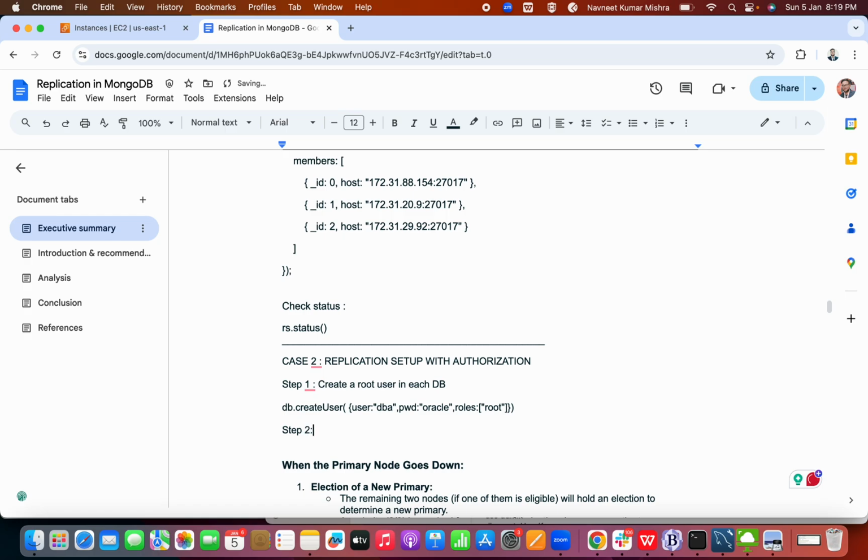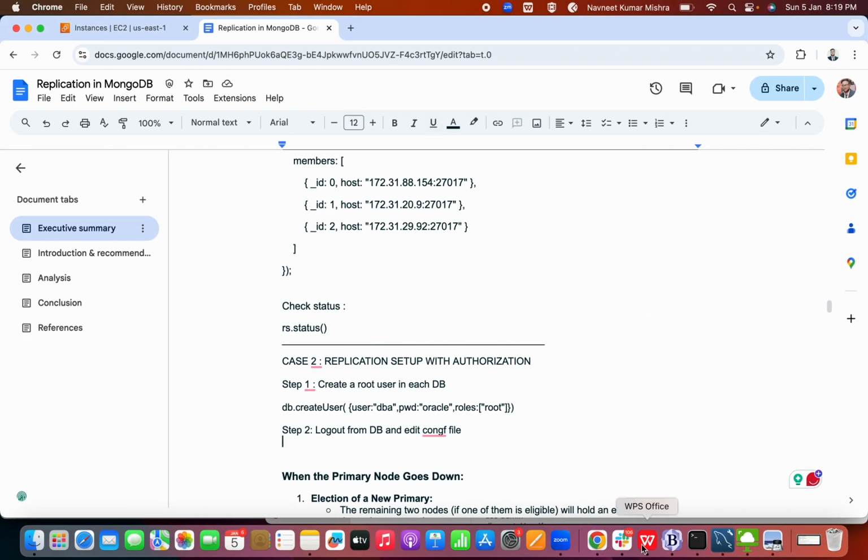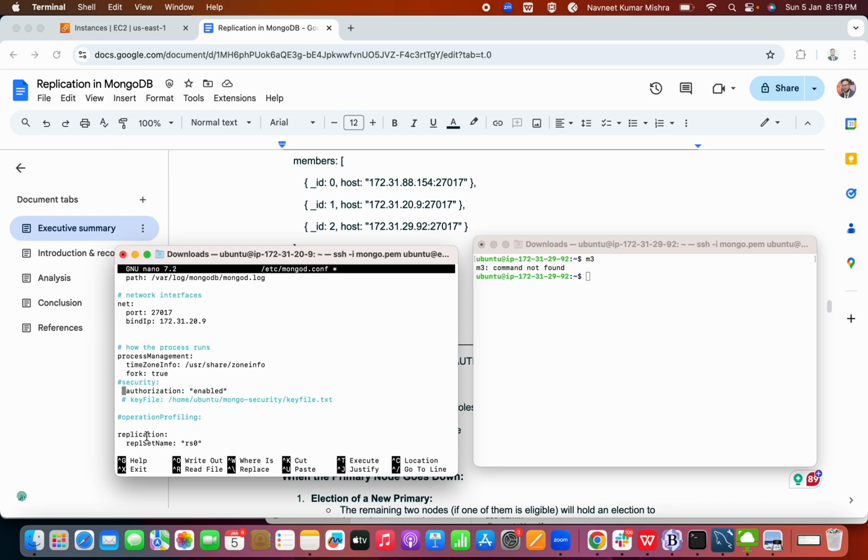Step 2, log out from db and edit the configuration file. What you have to edit? You have to enable the replication. You have to enable authorization equal to enabled, and the key file is used here to authorize the connecting servers. I'm keeping it blank here.